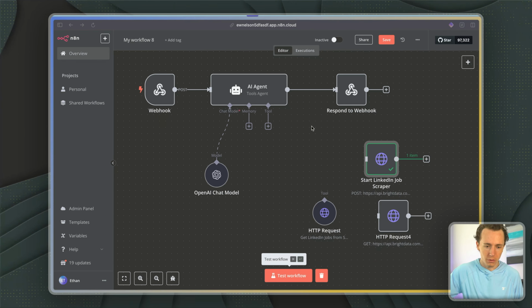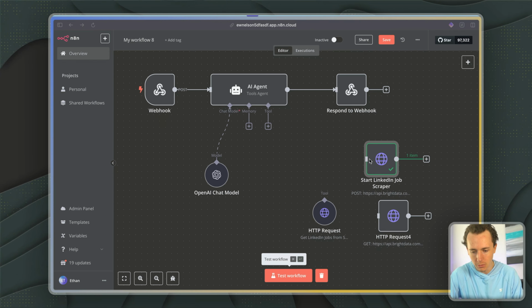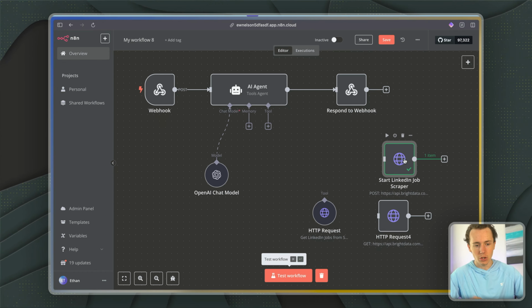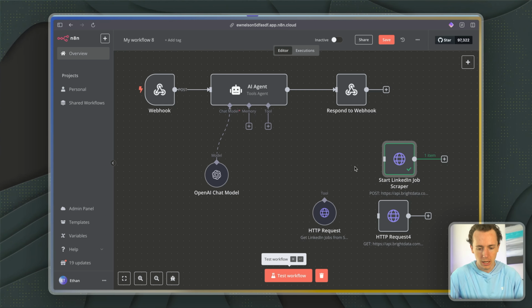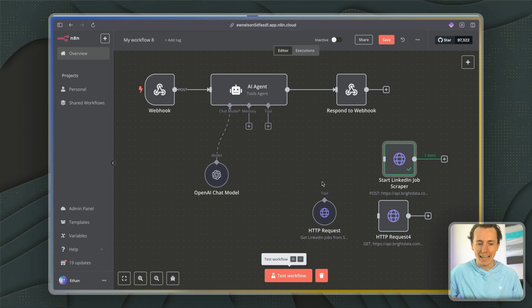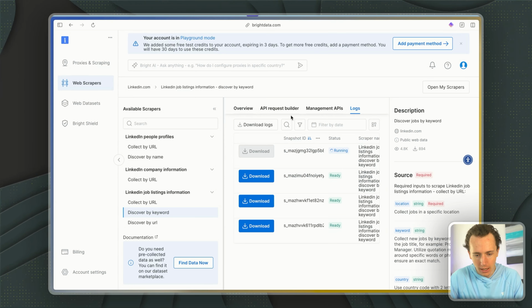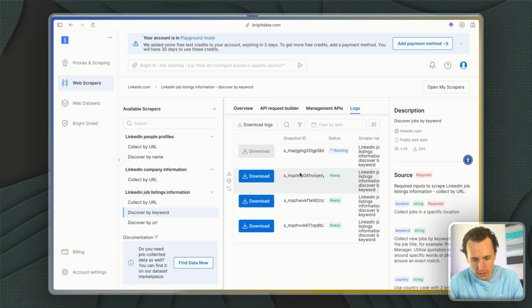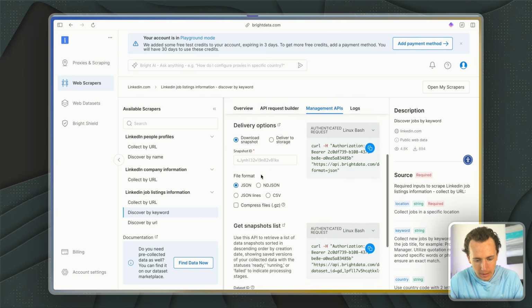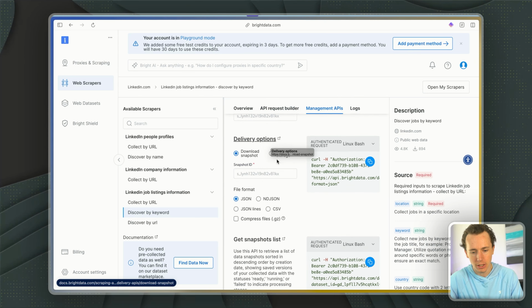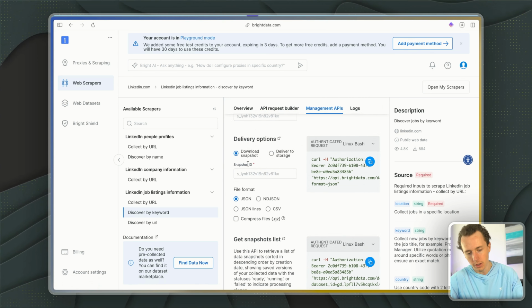I'll have more advanced videos later where we'll actually set up the MCP. So what I want to do in this scenario is just get a bunch of data into this scraper. Maybe we can scrape like 500 jobs, and I just want the agent to be able to access the stuff that we're scraping. And so here's the snapshot ID. I want to go into the management APIs. If you go into delivery options here, we can actually just download whatever information that we have from this scraper.